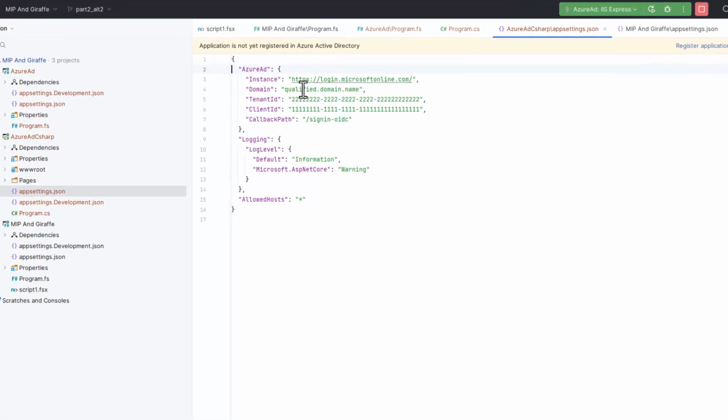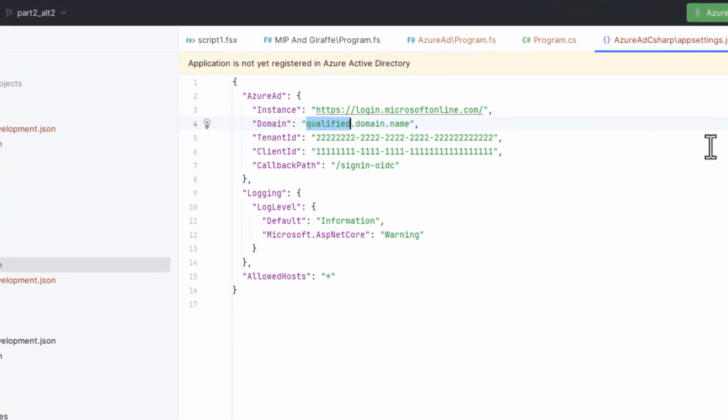The tenant ID is linked to your Azure account, so it needs to be there, and the client ID is linked to the application registration that we'll be creating on Azure Active Directory. So these two values need to be filled. The callback path is also important as it will get appended to the return URL. The domain and the instance, on the other hand, are not crucial.